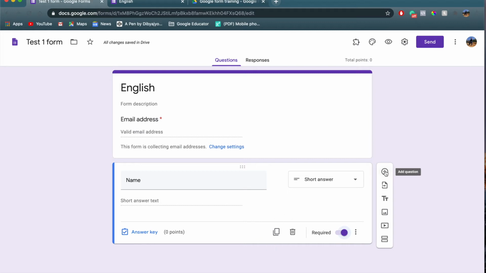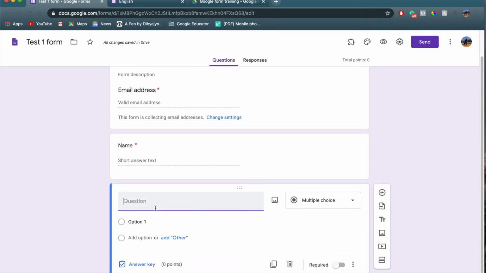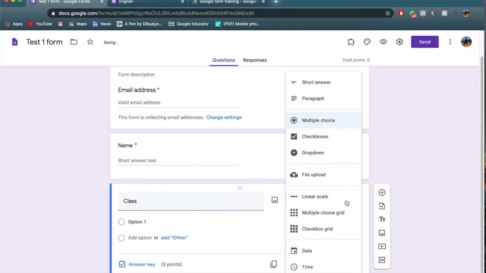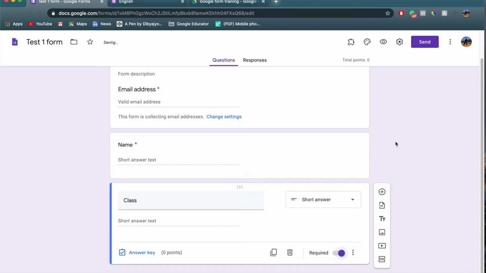Here you can see that whenever you add the next question, the name comes with a star. Here the star means he or she has to write his or her name and email address. Now let us click the plus sign and give the second required column, which is the class. Let us go to short answer and enable the required option.